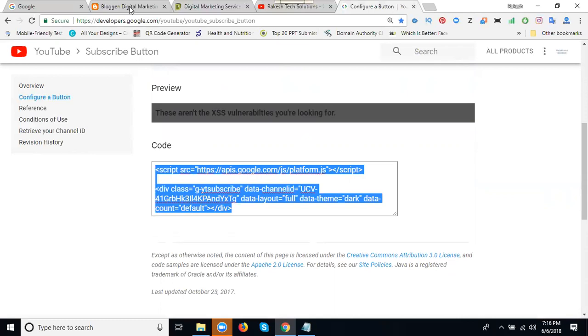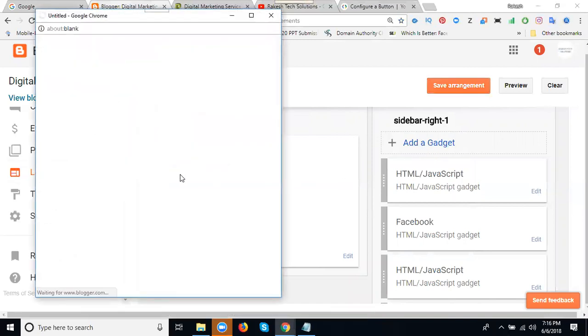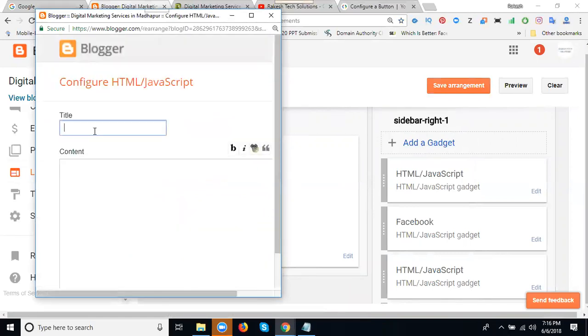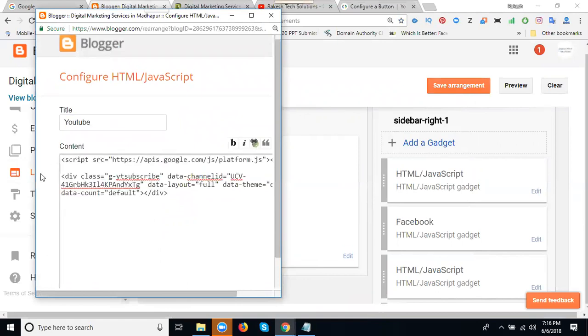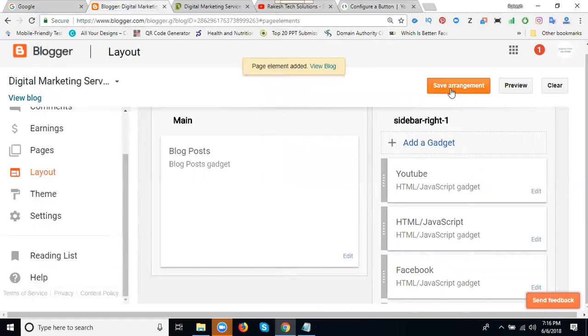Copy the code, go to the Blogger dashboard, Layout, Sidebar, right one, add a gadget, click HTML/JavaScript. Add your title, name it YouTube, go to the content part, paste the code, click save. After that, save arrangement.